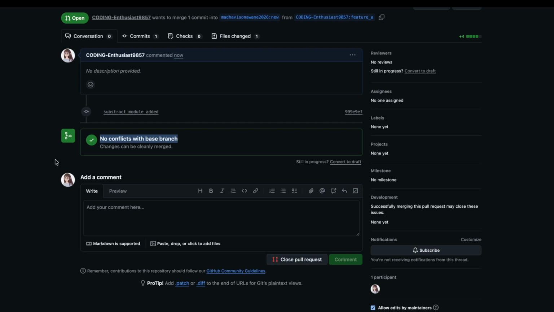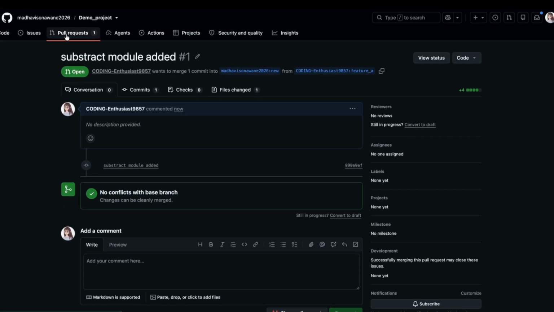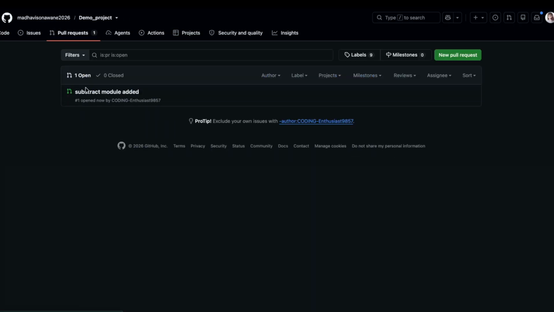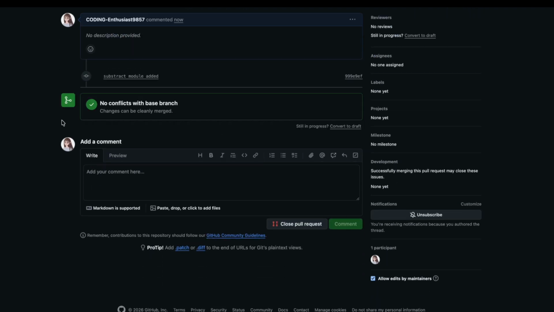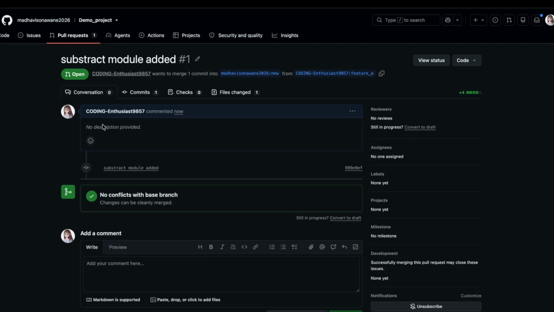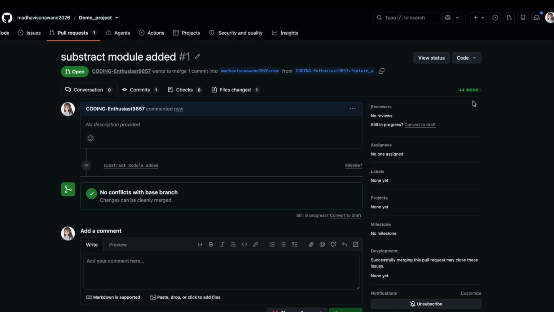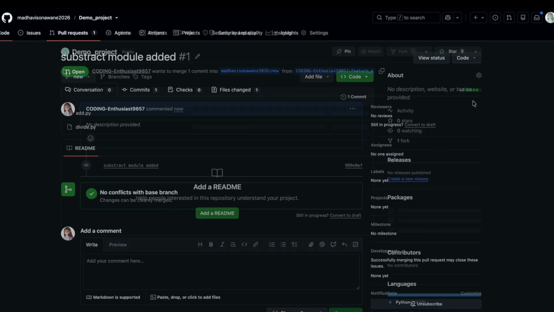So you can see there are no conflicts with the base branch, and if we go into the pull request, we can see that our pull request opened by this ID has been successfully created. So we don't have the authority to merge this particular branch. So let me go back to the previous account of mine.